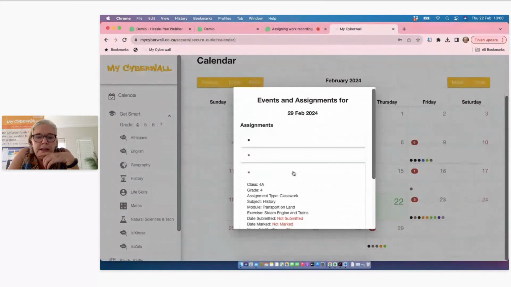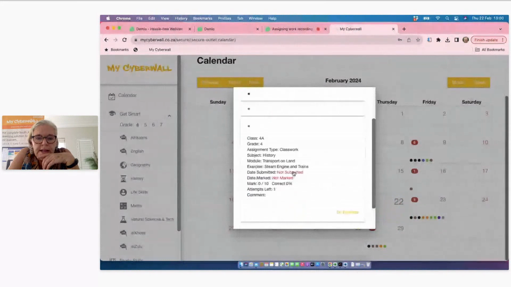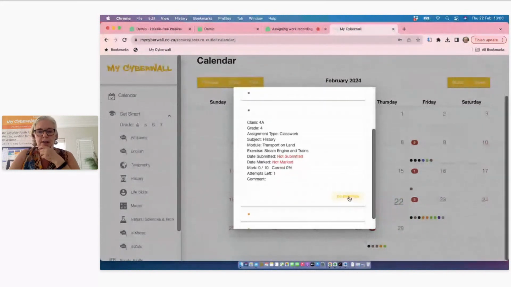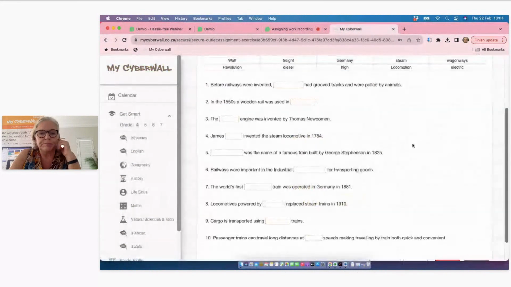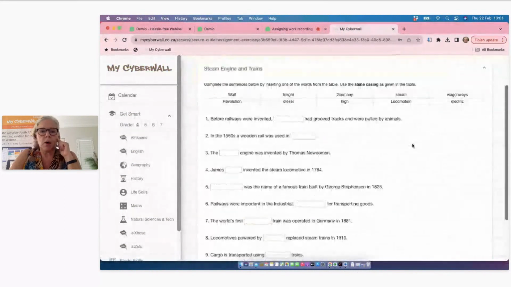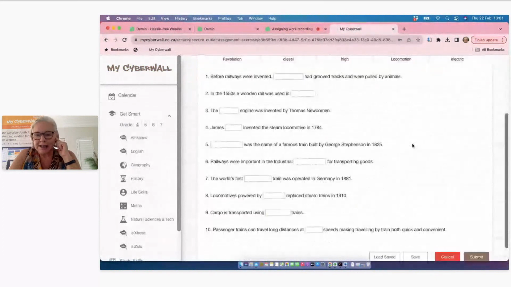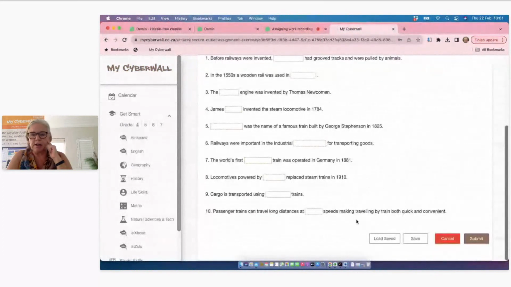Let me take this one. This is, I think, the missing word one. So let's do this. Okay, so here is the missing word. So this is exactly the same, except you're going to see some different buttons here. Now, all of the exercises, apart from the drag and drops and the crosswords, have this save button on them.